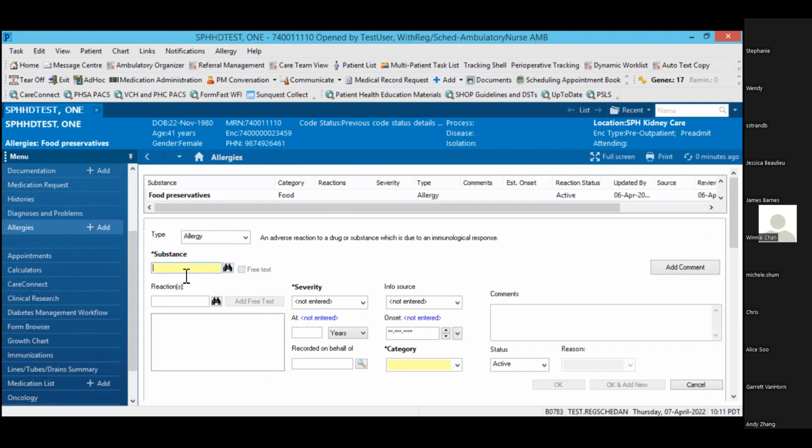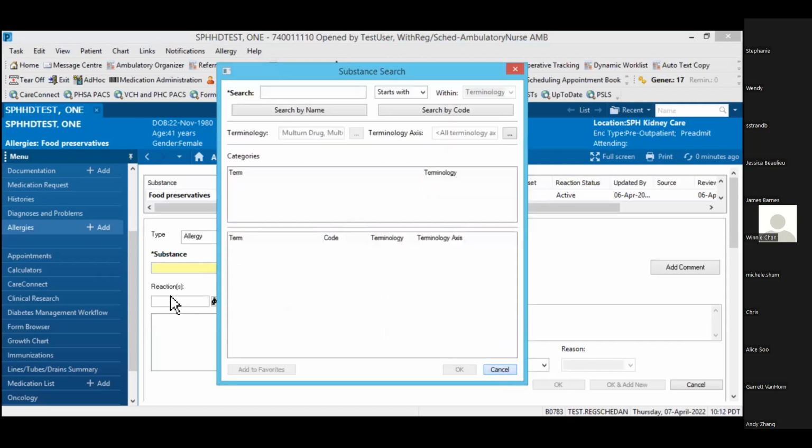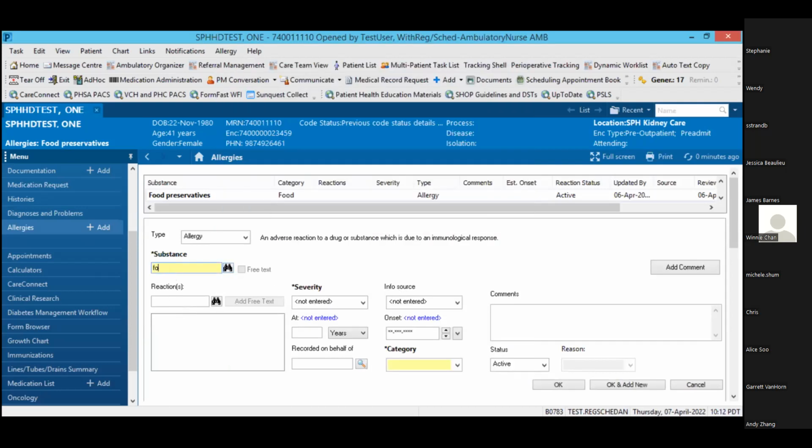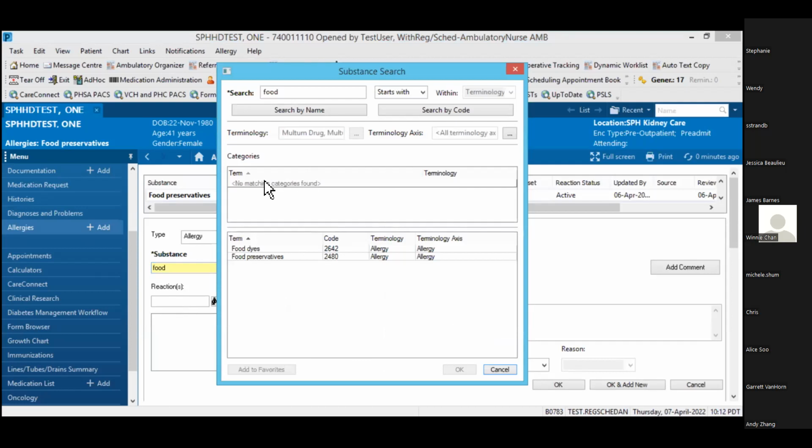Let's say we have an allergy, or this is also the binoculars. You can just search, and it's going to give you the various types of substances that are in the system. So for food, I'm going to say food preservatives. I'm going to say okay.